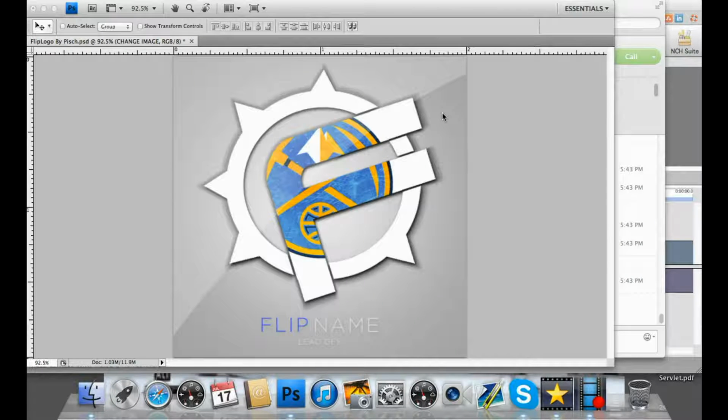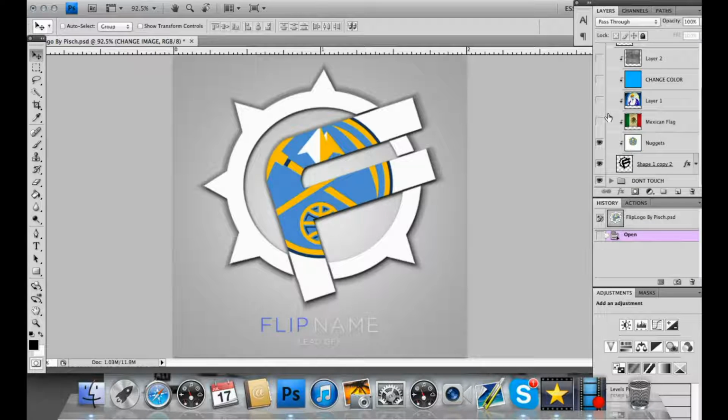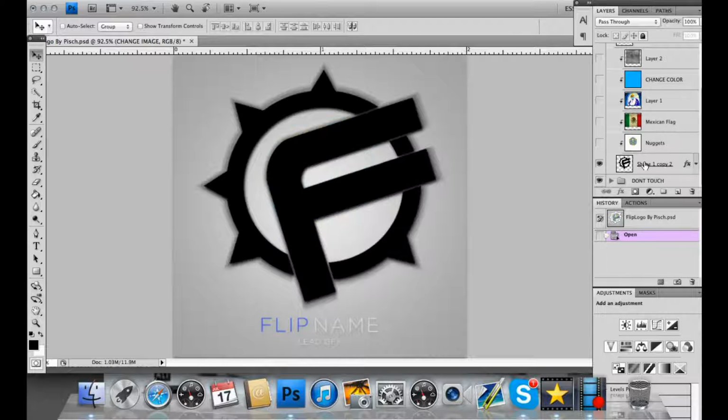Alright guys, what's up? It's Pish here bringing you a Photoshop tutorial on how I like to make my clan logos. It's just kind of like a different style. I know these tutorials are all over the internet, but I just wanted to make one to let you guys know how I like to do them, and maybe you'll like it too.